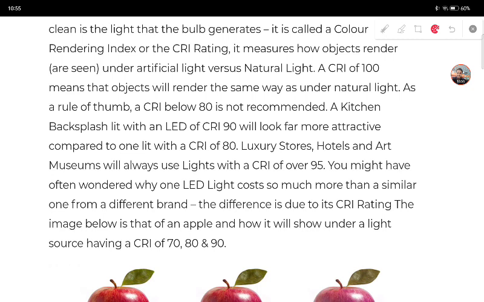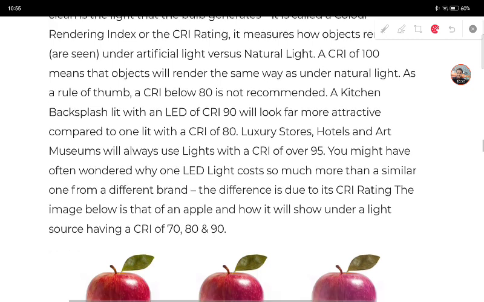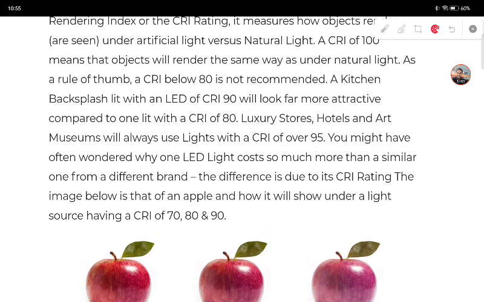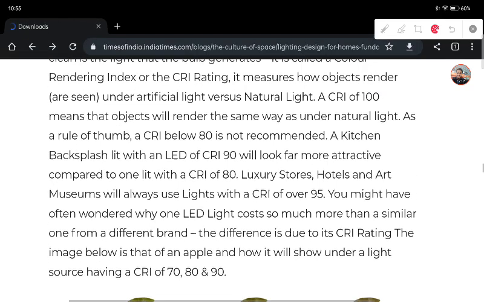A kitchen backsplash lit with an LED of CRI 90 will look far more attractive compared to one lit with a CRI of 80. Luxury stores, hotels and art museums will always use light with CRI of over 95. So what is CRI?